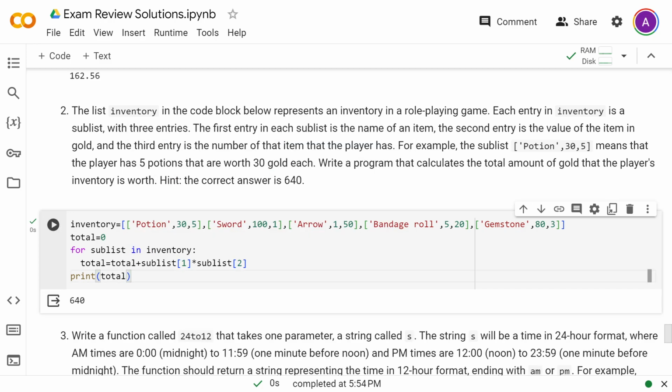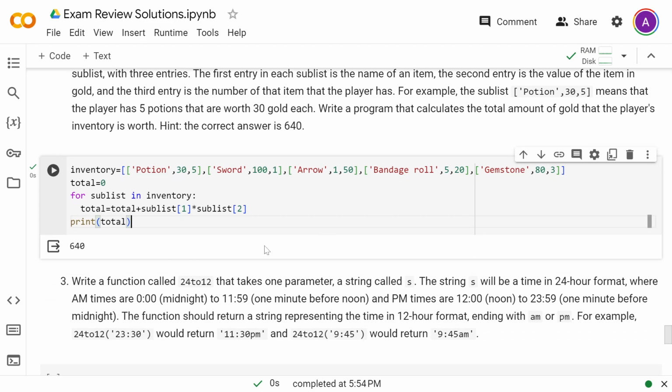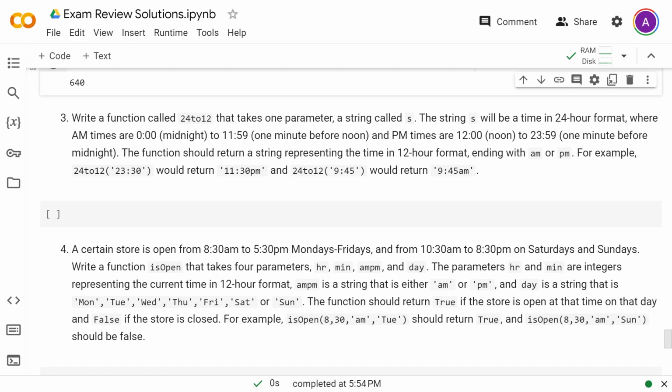Yep. So we didn't need to convert these to integers or anything because they already were. All right, let's look at the next one.